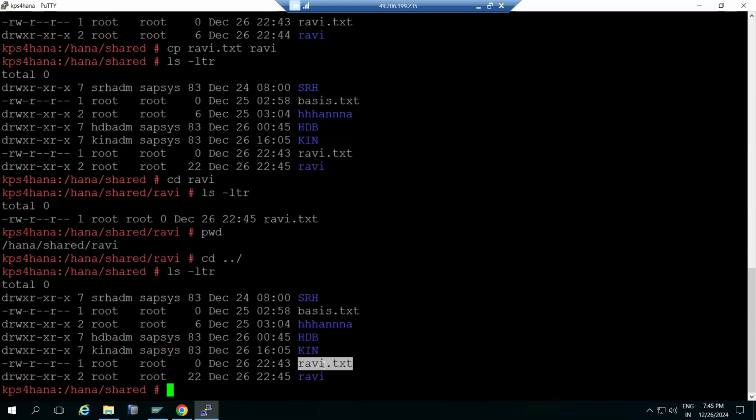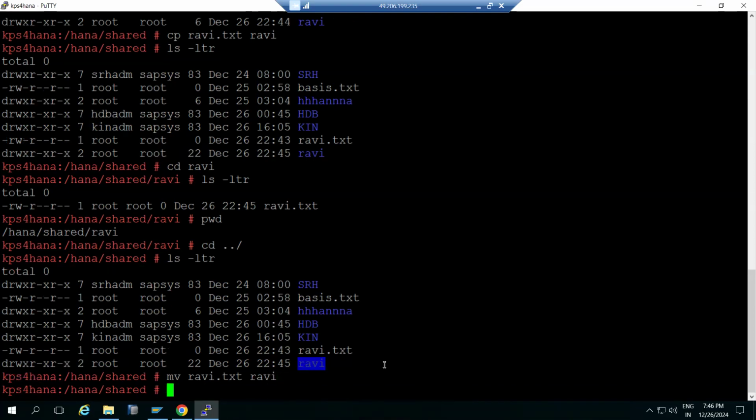Suppose I want to move the file, not copy it. Now you know the difference between copy and move. Copy means the file will be available in the source location as well as in the target location. Move means the file will be deleted from the source location and copied to the target location itself. It was moved to the target location here.